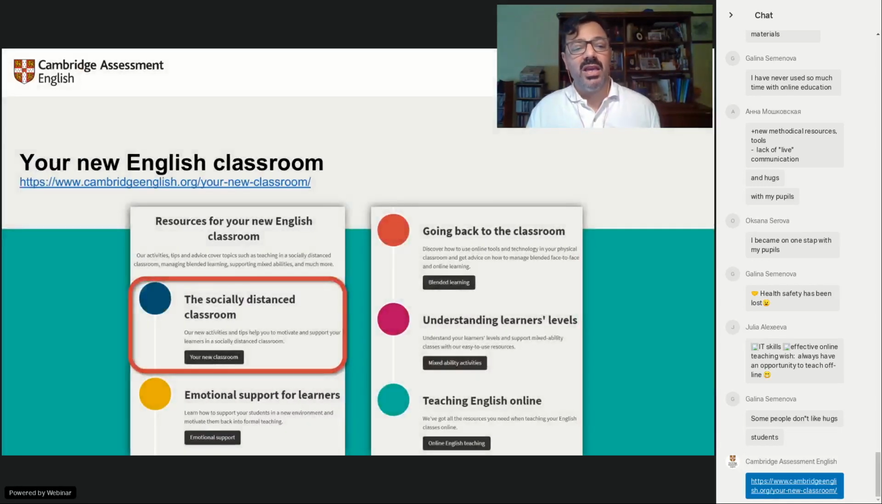So the resources are divided into areas, into sections, and these are the areas that they are divided in: the socially distanced classroom, emotional support for learners, going back to the classroom, understanding learners' levels, and teaching English online. We are going to look at them and focus on them one by one, and we're going to start with the socially distanced classroom. So this is where you will find resources for mixed classrooms of some kind.